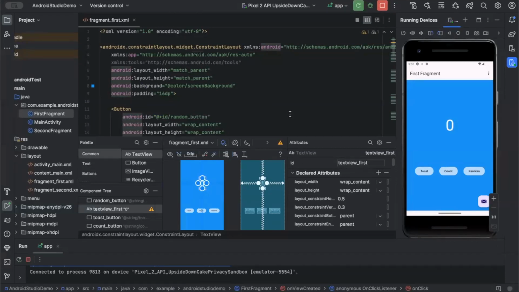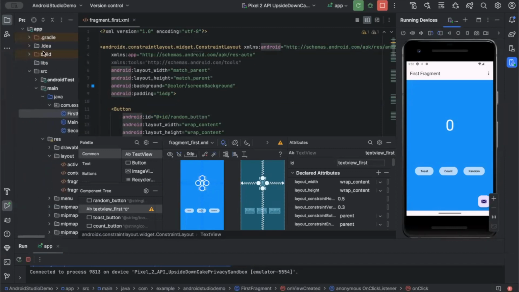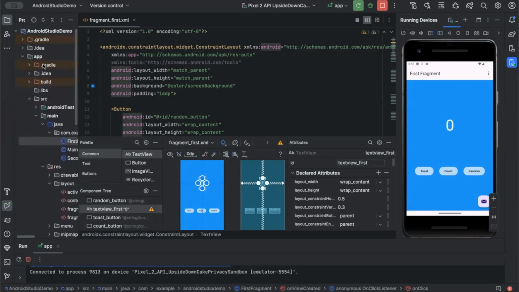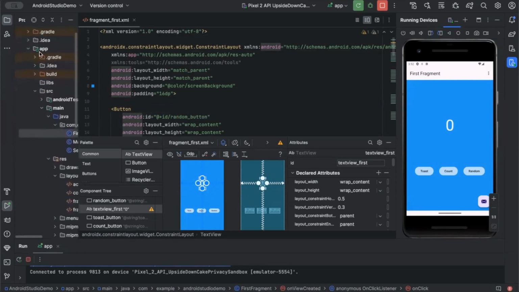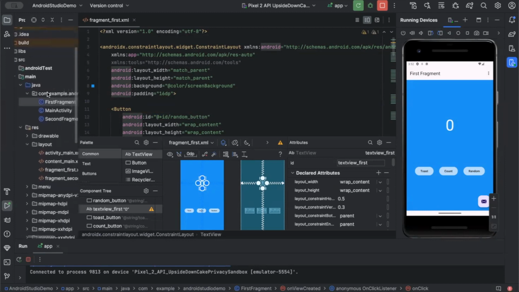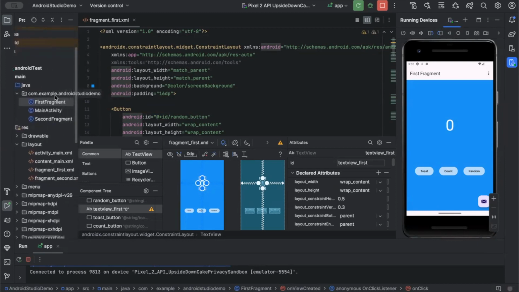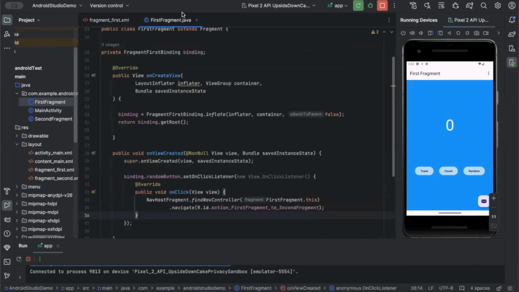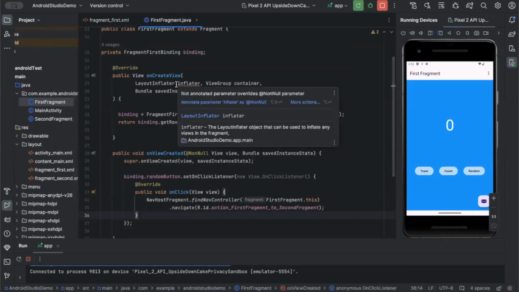All right, so now we're going to open the first fragment.java file. So scroll over to your files here. You may have to search a minute to find it, but mine is under the app folder, then source, main, Java, com.example, whatever my file name is, and then first fragment.java. So go ahead and open that up.